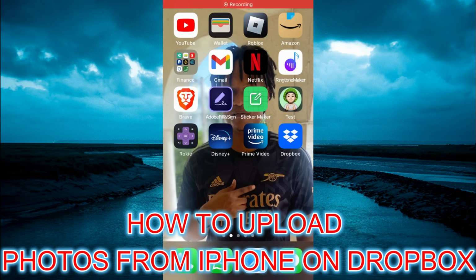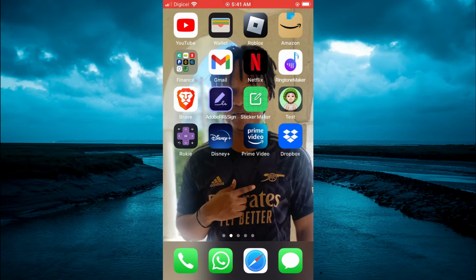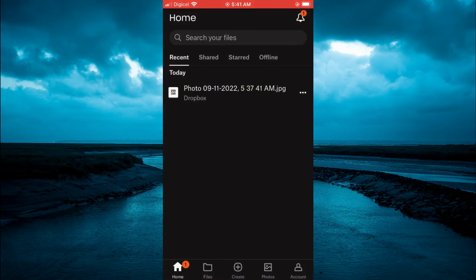Hello, in this video I will be showing you how to upload photos from iPhone to Dropbox automatically. All you have to do is go into Dropbox. Once in the app, you are going to tap on Account in the bottom right hand corner.